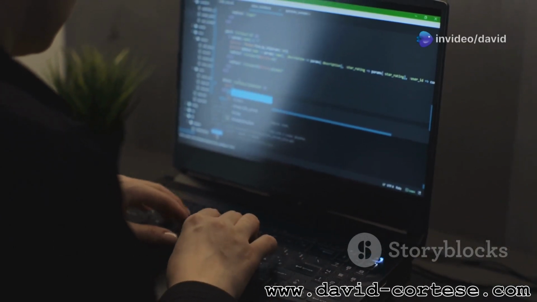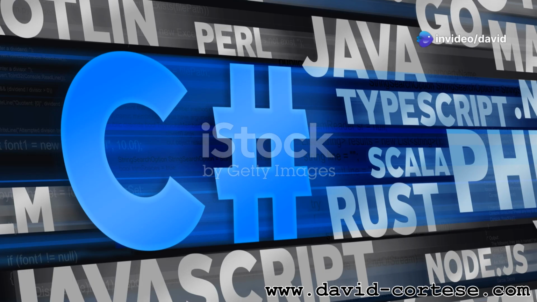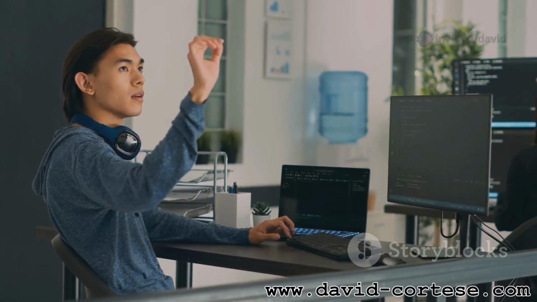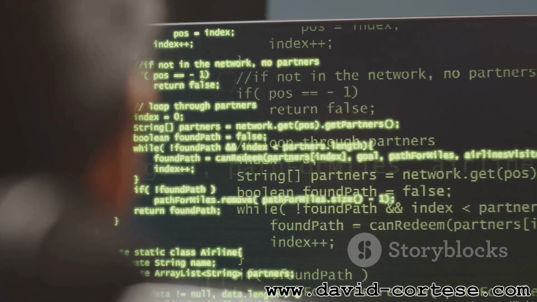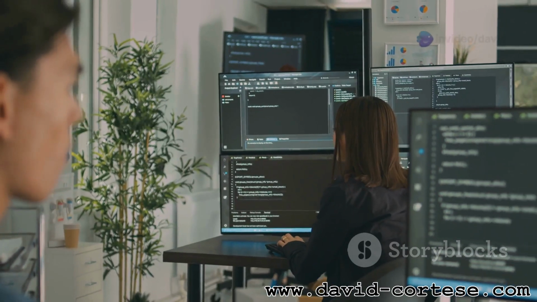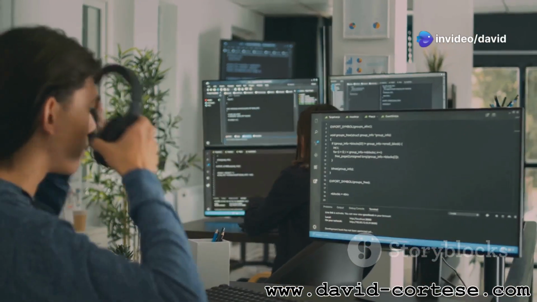Section 6. C, the foundation of modern programming. C has had a profound influence on other programming languages. Many popular languages like C++, Java, and Python borrow heavily from C's syntax and concepts. Understanding C gives you a deeper appreciation for how these languages work.